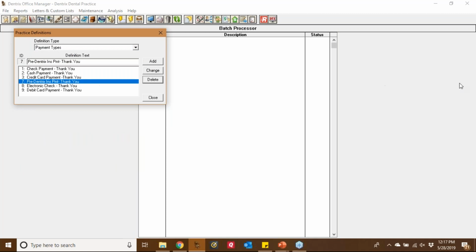Now you'll notice here that in the list, it goes from 3 to 7. See how that now it goes 1, 2, 3, 7, 8, 9. So if you were to add new payment types, it's not going to add to number 10. It's going to add number 4. So now it's going to add 4, 5, 6 before it adds on a number 10. Does that make sense? Let me know if you have any questions about that, because that can be kind of confusing.